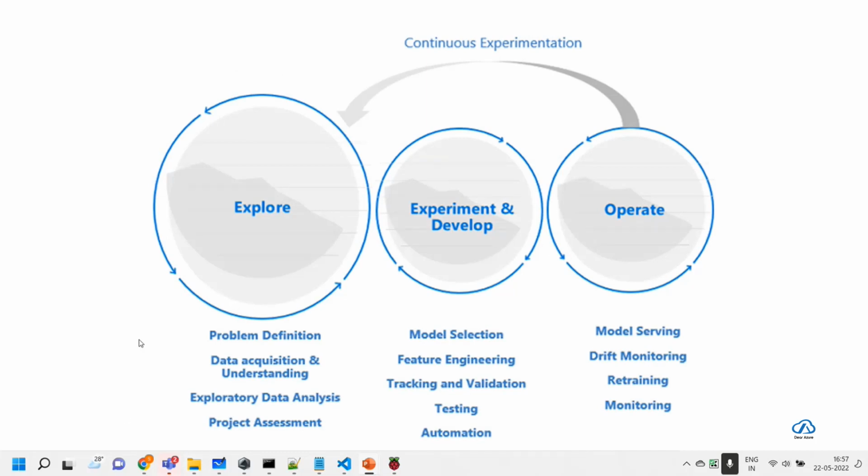So: problem definition, data acquisition, exploratory data analytics, and project assessment. These are the things which we will be understanding. And then the second part is model selection, feature engineering, tracking, testing, automation, model serving, drift, and so on and so forth. Now, looking at this diagram, it doesn't make much sense, right?